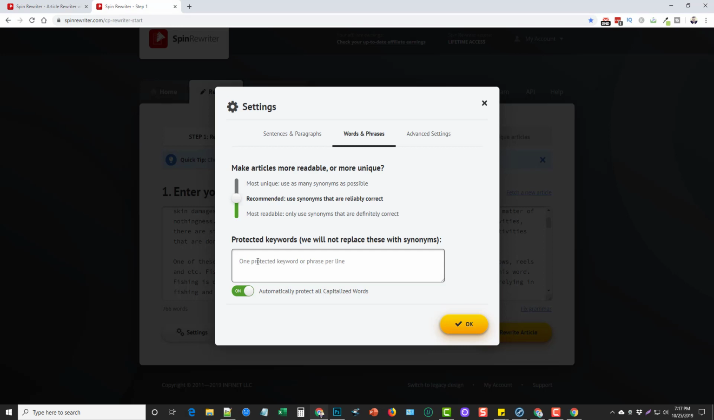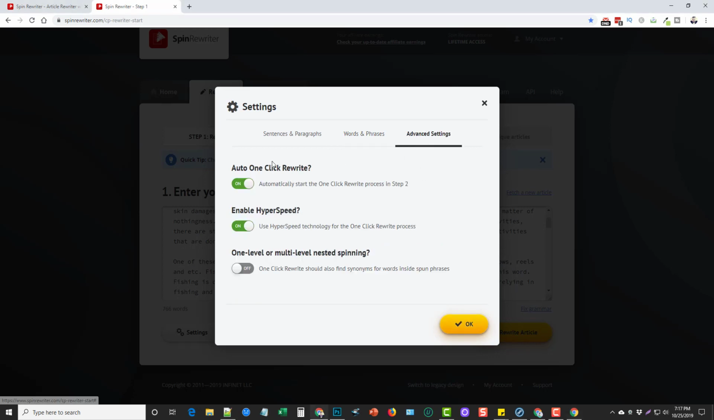So if there's specific words in here that I think it may rewrite into other words, I could always add it in here. I'm going to leave automatically protect all capitalized words on, that way they won't be changed. We go to advanced settings. We can do auto one-click rewrite, which will automatically rewrite the article for us. I always leave this checked.